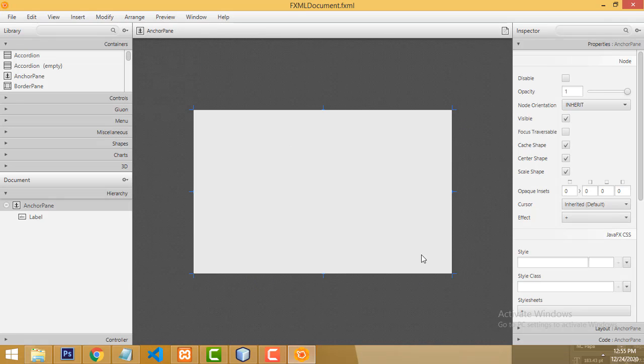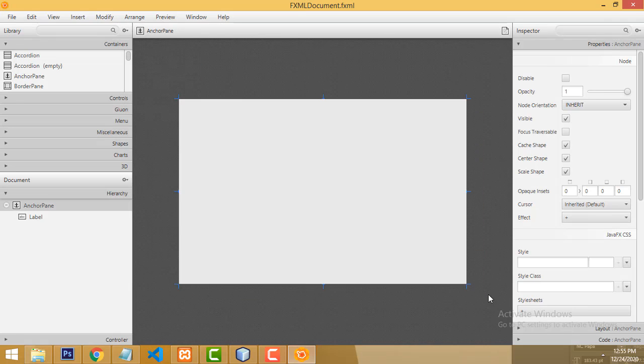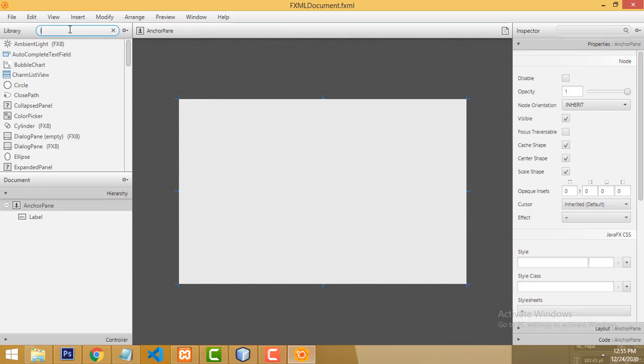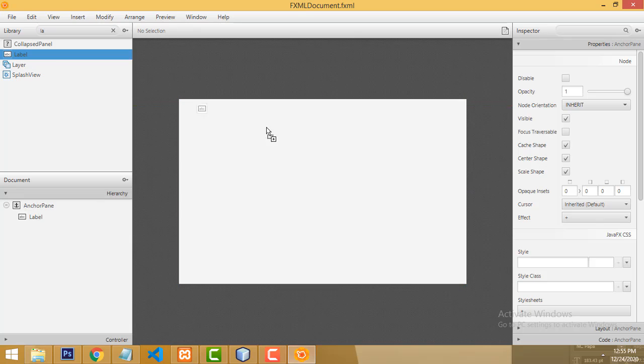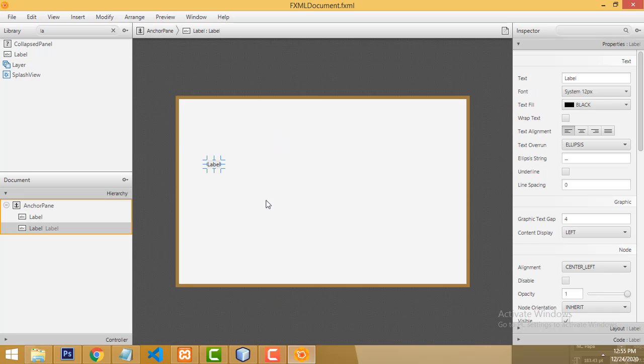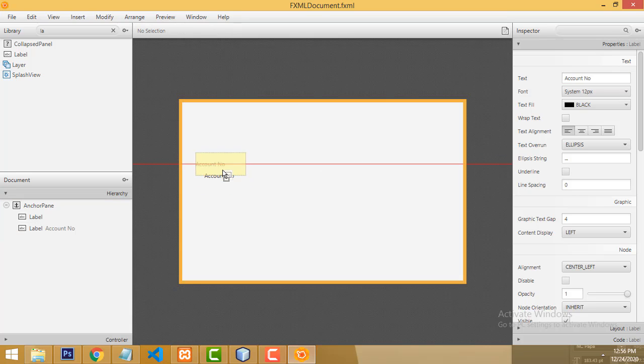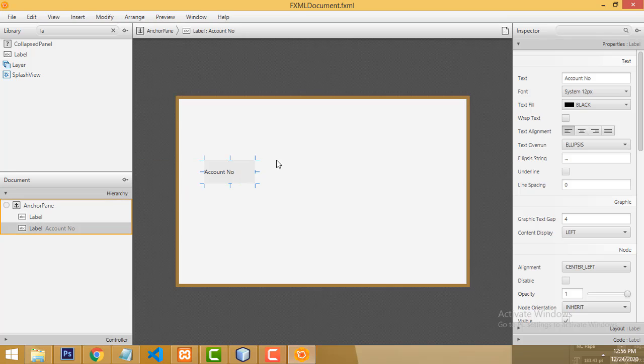Right. Now here I am going to drag the labels. So label, drag a label over here. This is a label. Right. So here I am going to change the name, text: account number. So here I am going to make the account number. This is the account number. Okay, label, right?